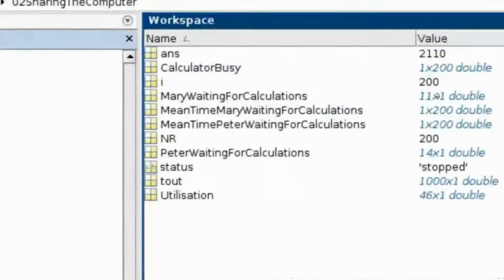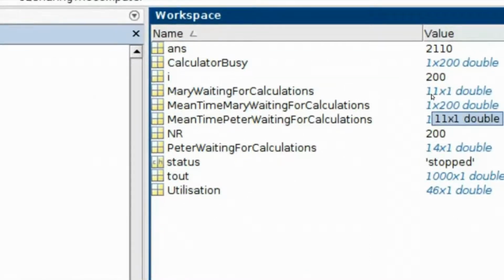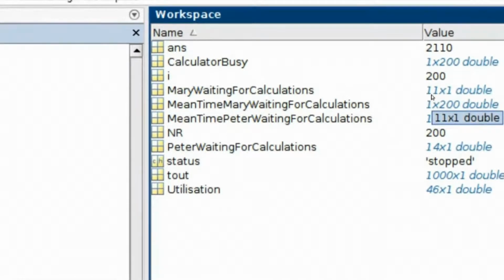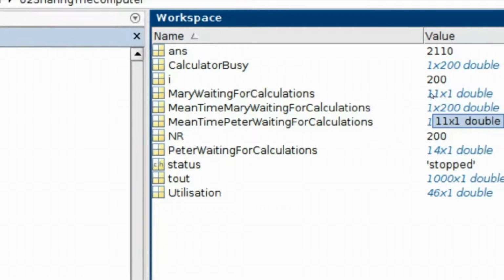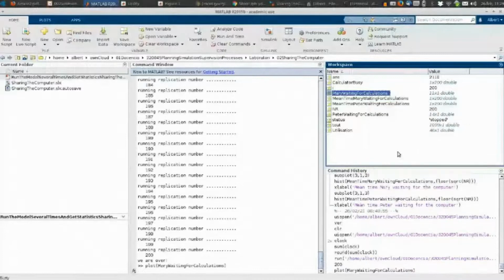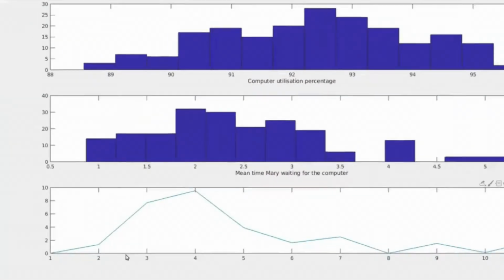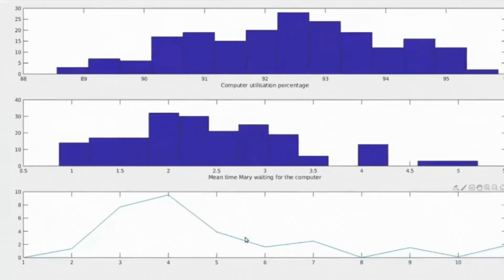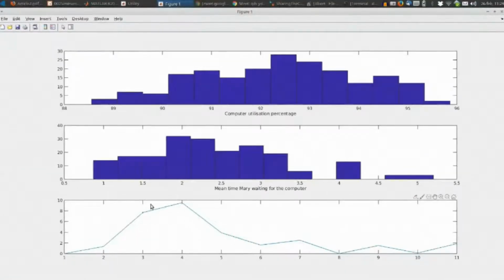As you can see here, 11 times on the last simulation, okay? 11 times. So Mary has been using the calculations 11 times. And if you want to see the time that Mary has been waiting, here we have the times, okay? And the probability distribution that we have is here for all the simulations.